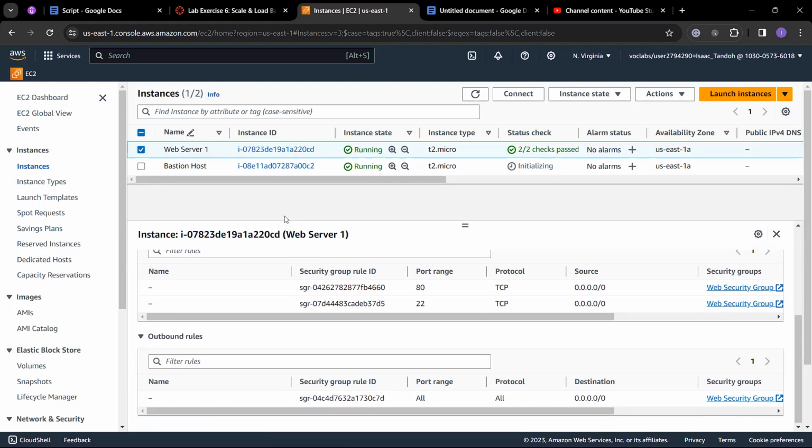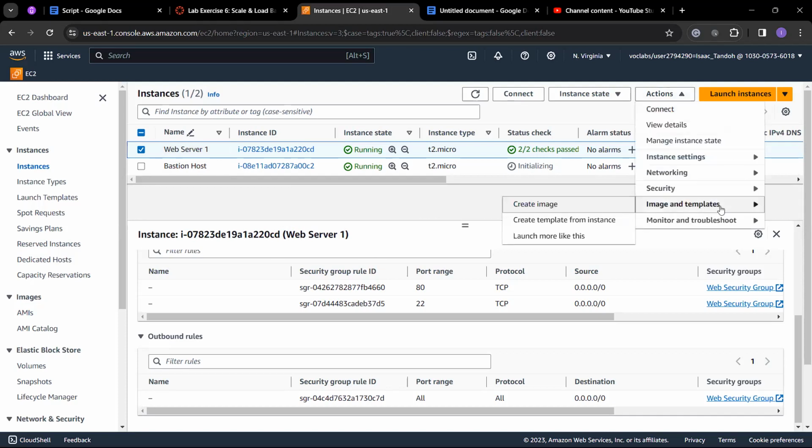Great. So we are going to create a machine image out of this web server, just to keep everything intact in case a new one is spun up by the auto scaling service. It also enables a fast boot up process, since everything is not going to start afresh. So with the web server selected, I'll go to actions, then image and template, and choose create image.